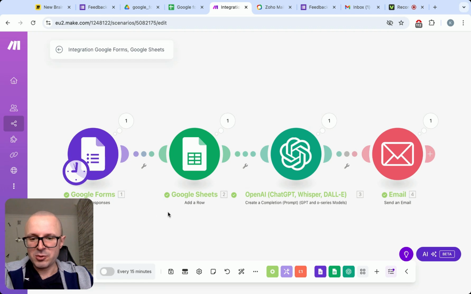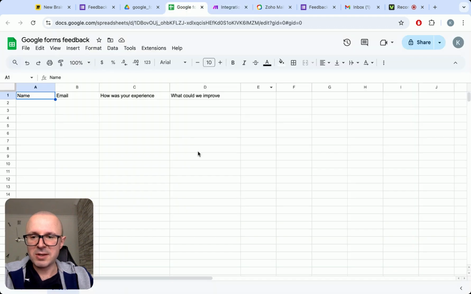Now we need to do two checks. The first check would be to take a look at our Google Sheet just to see if the feedback form was successfully processed, and we have successfully extracted all the necessary information and added all of this into our Google Sheet. So let's click on our Google Sheet. As you can see, as soon as I opened the tab, it automatically refreshed and populated the Google Sheet with the data from our Google form.